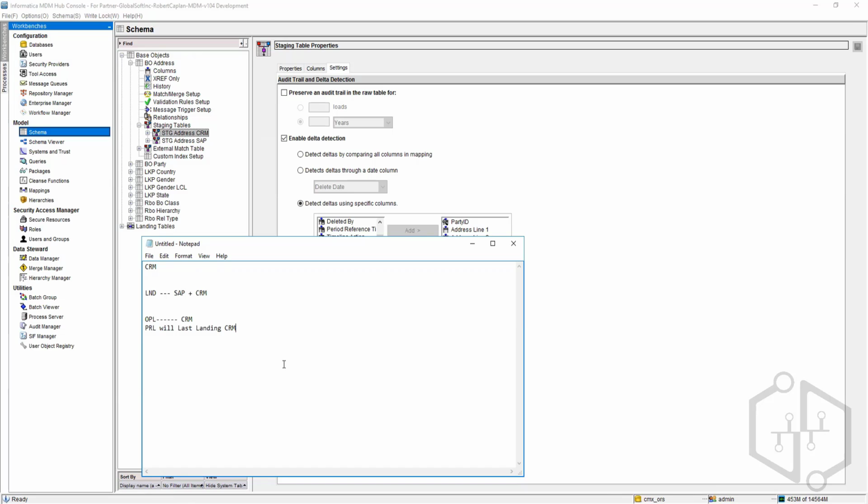So basically, the comparison is made between OPL and PRL, not between landing and PRL, correct? And would OPL be a truncate load? Both of these tables are truncated.